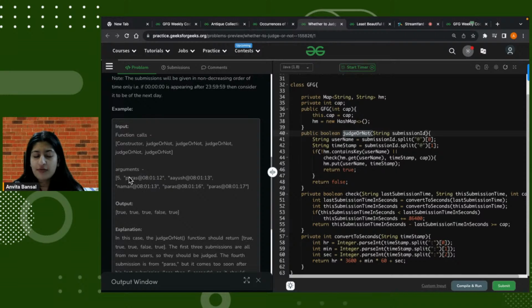You have to return true if that person's submission will be judged, otherwise false. So first up we have Paris with this timestamp. There is no other Paris so far. I will return true, because we will judge this submission as there is no constraint here.